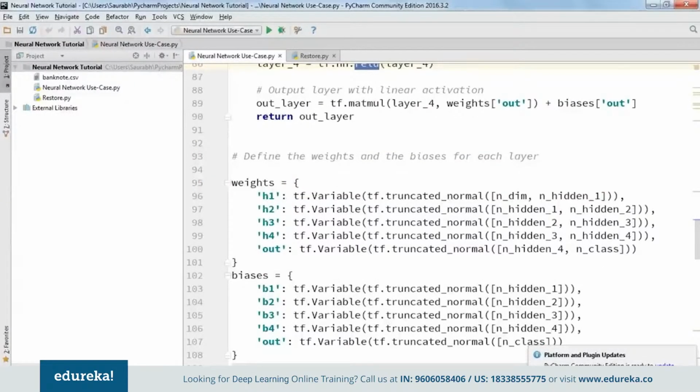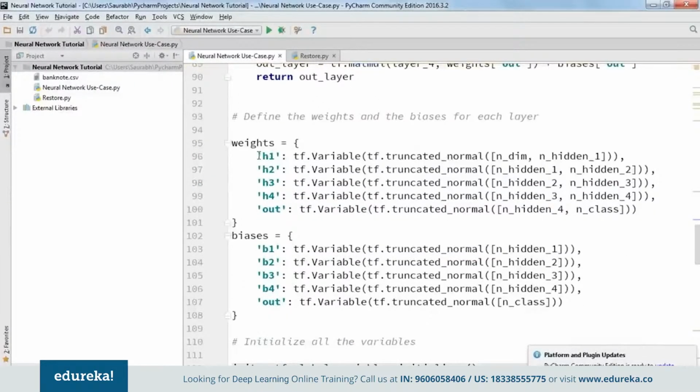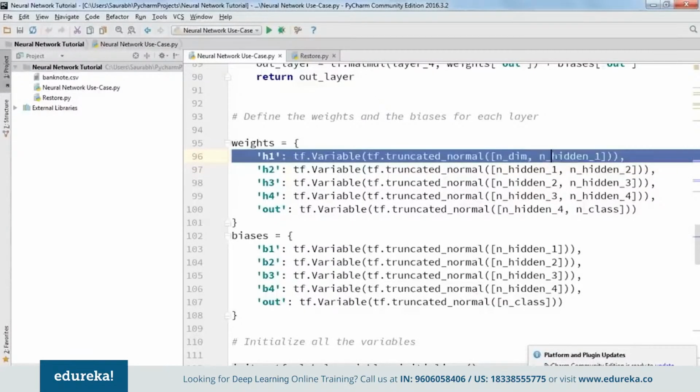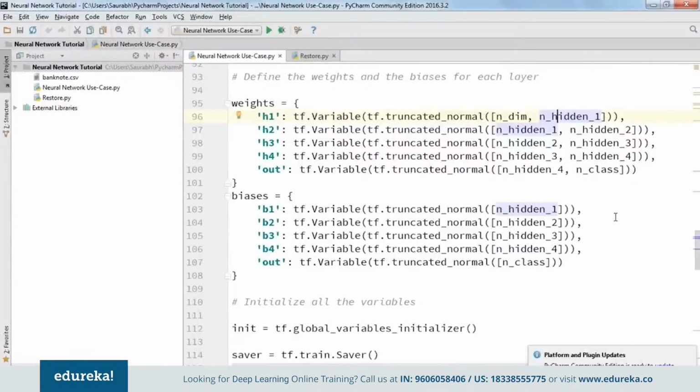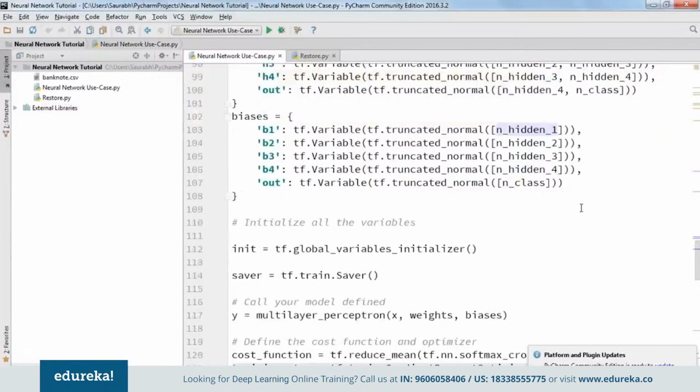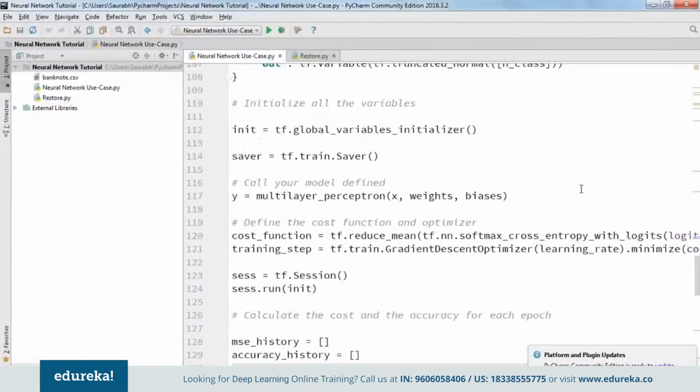Then we are going to define the weights and biases. So this is how we basically define weights. Weights H1 will be a variable which will be a truncated normal with the shape of n_dim and n_hidden_1. So these are nothing but your shapes. All right. And after that, we have defined biases as well. Then we need to initialize all the variables.